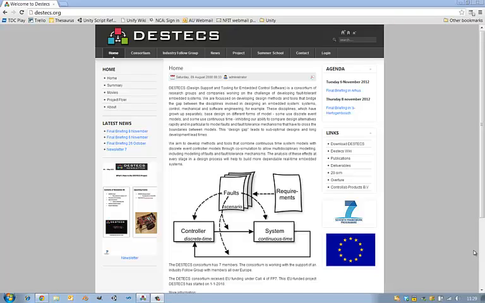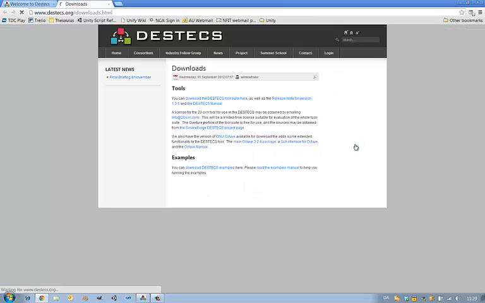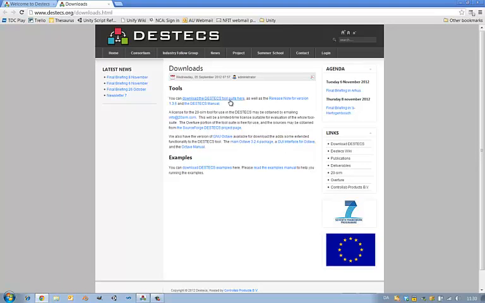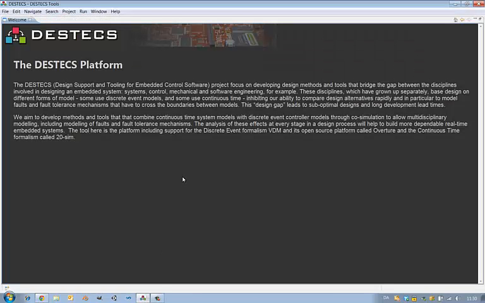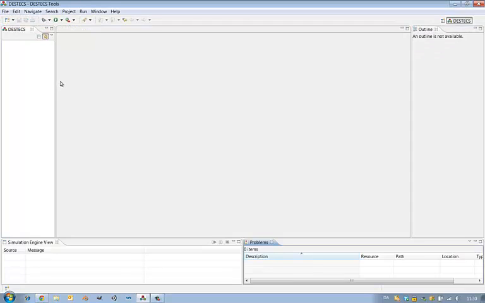To download and install the DESTECS tool suite and examples, please go to the destecs.org homepage and press the Download DESTECS link. This will take you to the download page, where the tool suite can be downloaded up here and the examples can be downloaded down here. I already did this and installed the tool suite, and this is the introduction screen you will be met when you launch the DESTECS platform. Just close that down for now.